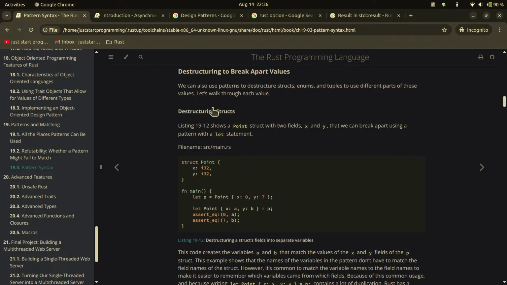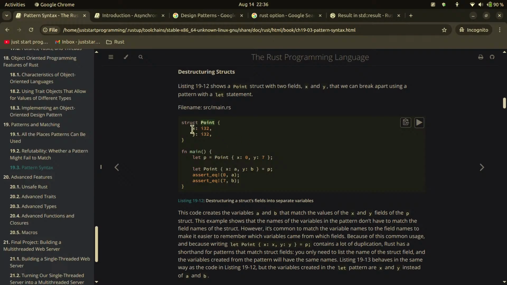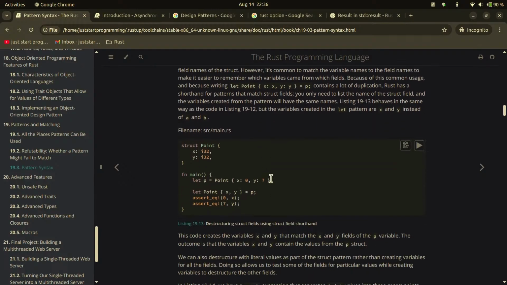Okay, it can be used for destructuring, also for structs. So for example, if you have struct Point with x and y, you can do it like this. So p can be assigned to a new Point, where a will have the value of 0 and b will have the value of 7. Or it can be done like this as well.